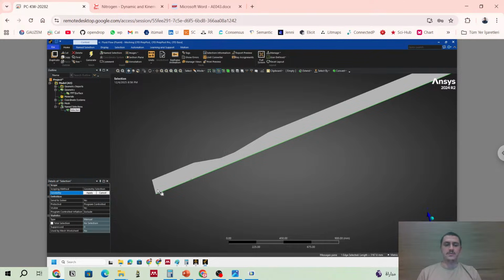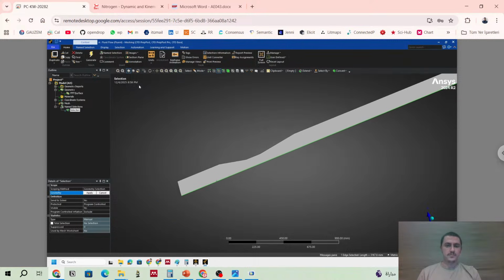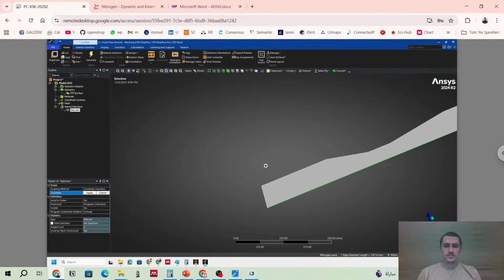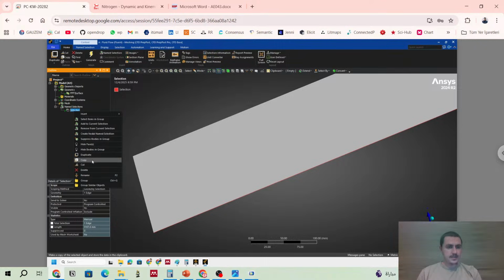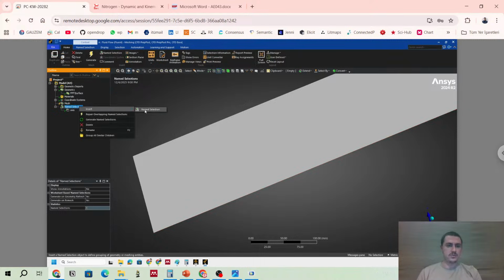You see it's green now. You can also zoom to see better. Okay, it's better to zoom. It's green color now. I say apply. You see its edge appeared that it's selected. So I will name it. Okay, so it's apply. Then you can right click and rename it. I want to name it as axis. Then right click, insert name selection.